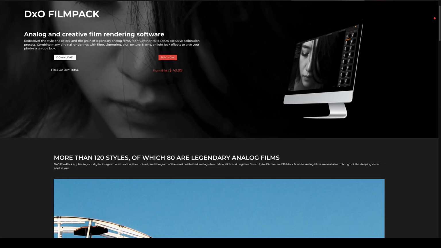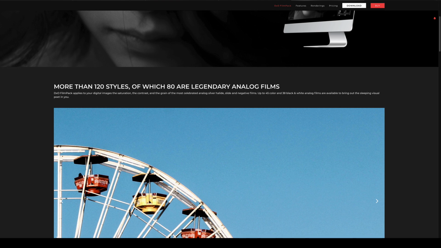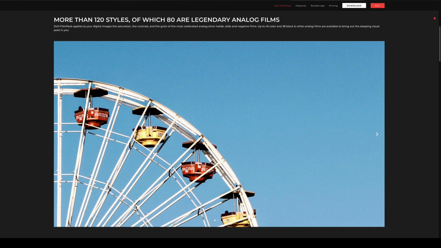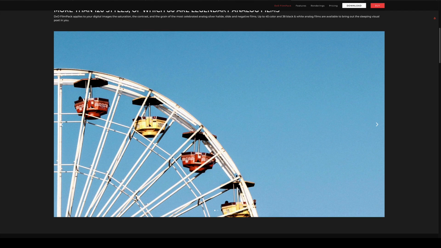And now, just to whet your appetite for DXO Film Pack 5, again, this is great software. More than 120 styles, of which 80 are legendary analog films, okay? Black and white, color films. Show you a couple examples here.